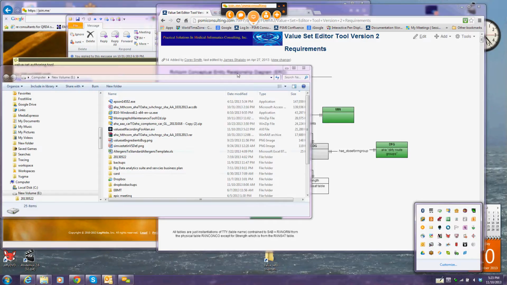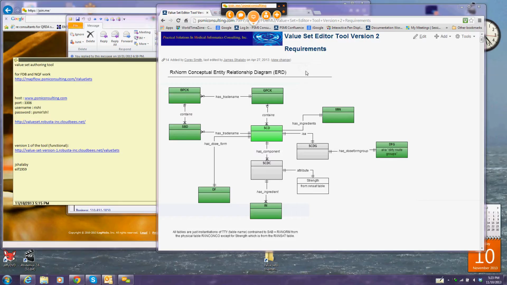Okay, so basically, just a really quick tour of the tool and what it's supposed to do. That's probably the fastest way to show you. And I'll explain what our current state is and what we need help on.